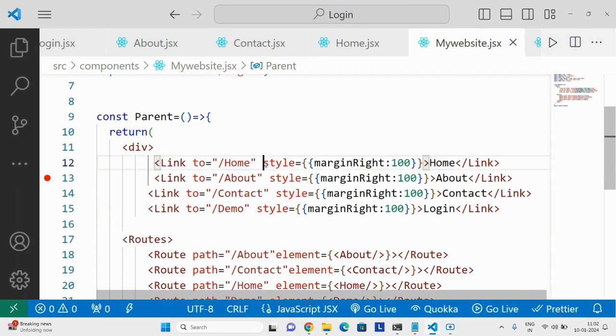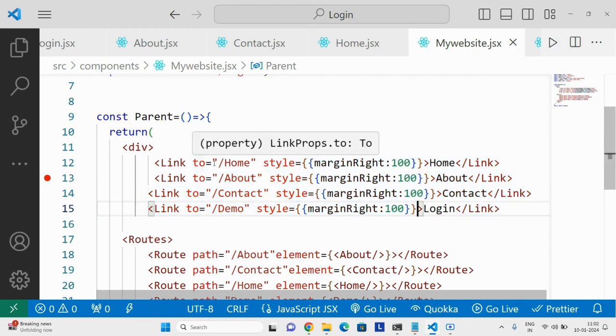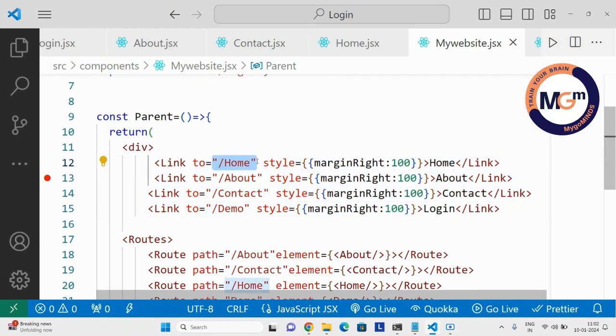And these are to give the margin between each and every hyperlink. Whenever we click on a link, it needs to navigate. So here we provide multiple links for home, about, contact, as well as our login page.